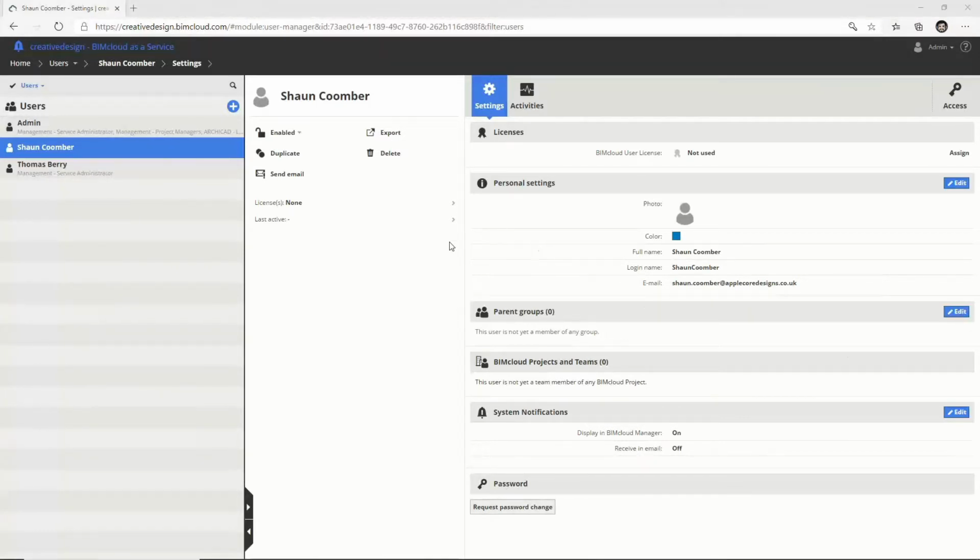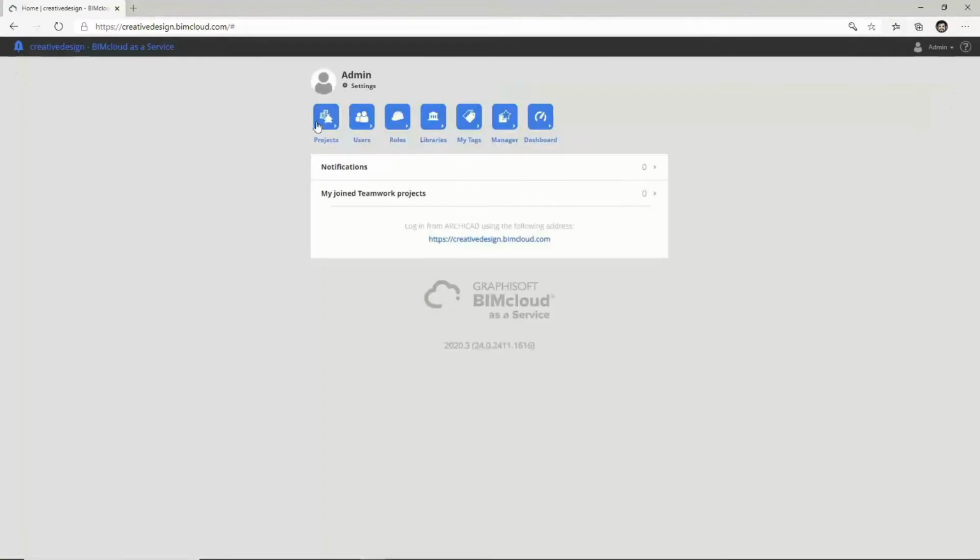After creating the new users, we also need to set their permissions levels, which are defined according to their roles. To jump to the Roles section of the BIMcloud Manager, either select it through the drop-down menu at the top of the page or by returning to the home screen.